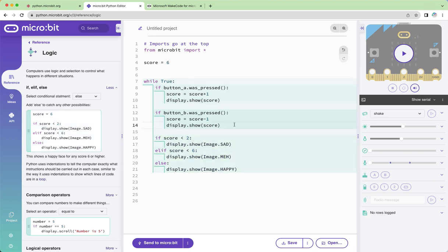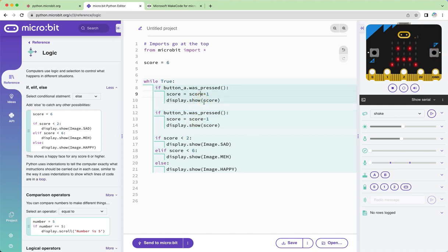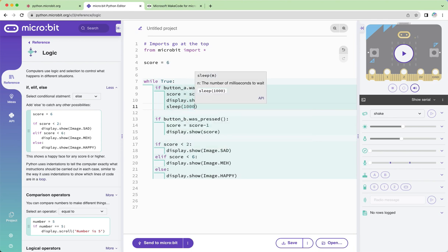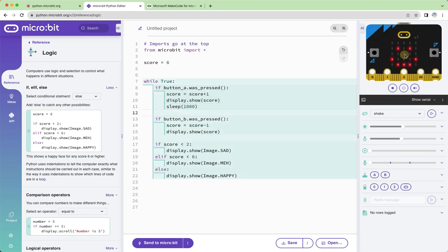That's a bit rubbish. But now when I press play and move stuff up, we've got more of a concept that I can keep changing. We've got the meh and we've got the sad, but we're not showing the scores anymore. We can't do that because we've basically not done a pause in here. So what I need to do is show the score and then sleep for maybe a second. Now when I press this button, it will show the score and then show me that.